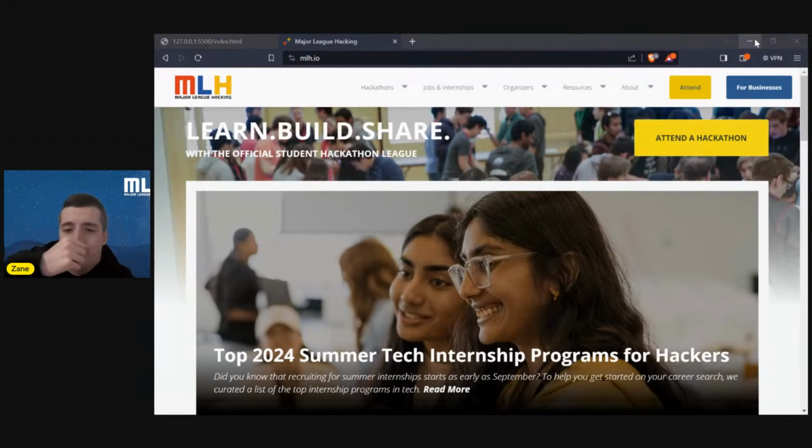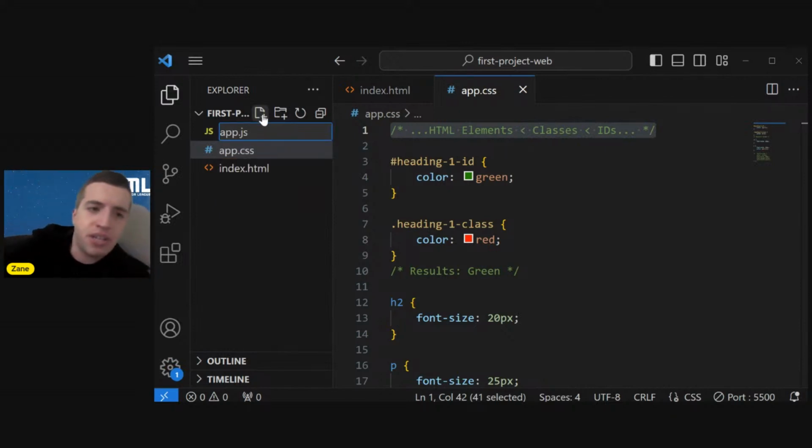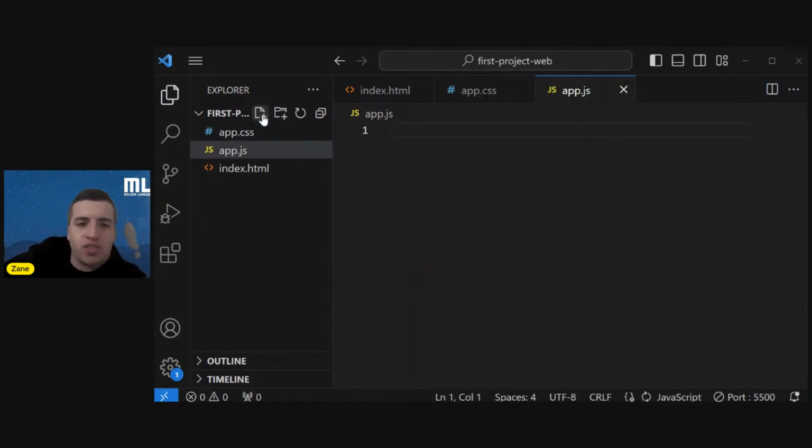So with that, let's get some JavaScript going. I am going to share my code editor once more. Let's see what we have here. Same thing as our CSS file at the very beginning, we want to make a JavaScript file. This can be called anything, but a generic name for your JavaScript file is something like app.js. As long as it's anything.js, you've got a JavaScript file in your hands.